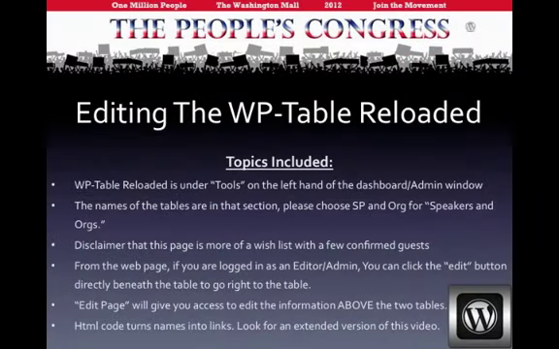Welcome to Editing the WP Table Reloaded. As you can see, the topics include the WP Table Reloaded, which is under the Tools section. The names of the tables are in that section. Please choose SP and org for speakers and orgs.